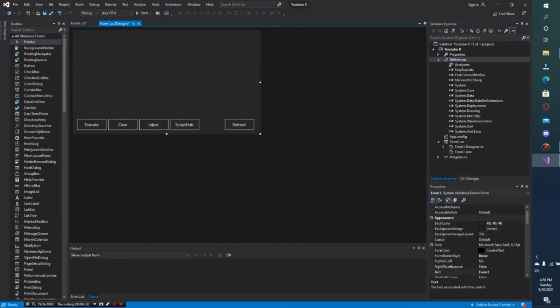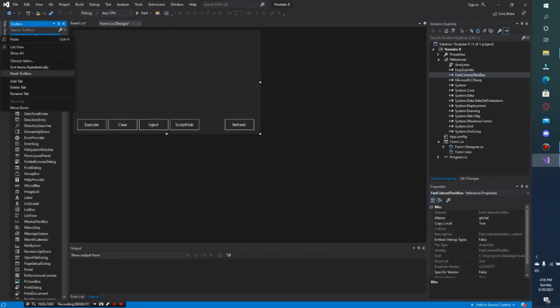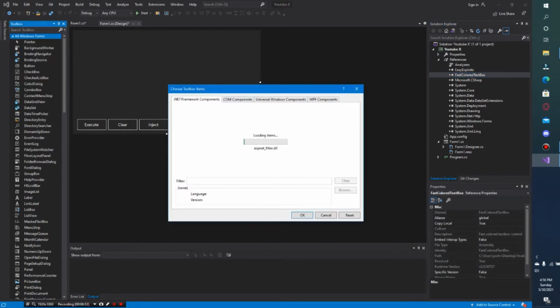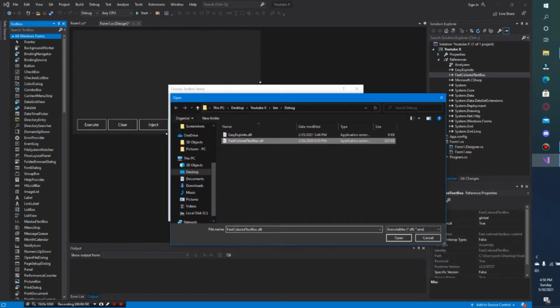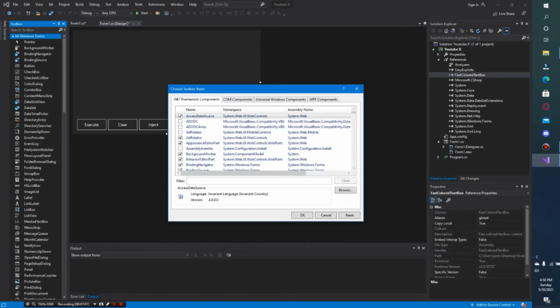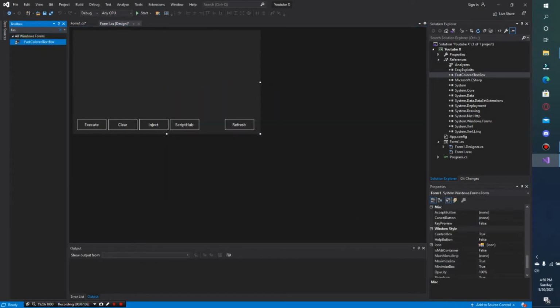And then the FastColoredTextBox is a cool text box, which you could use for the text box. To put it in, you have to grab it out of the toolbox right here, but it won't originally be in the toolbox. So if it's not in the toolbox for you, all you want to do is right click, then click choose items. Then once this loads over here, you want to click browse. Then you want to click FastColoredTextBox.dll, then press OK. Then it should be in the toolbox. Search fast. There it is.